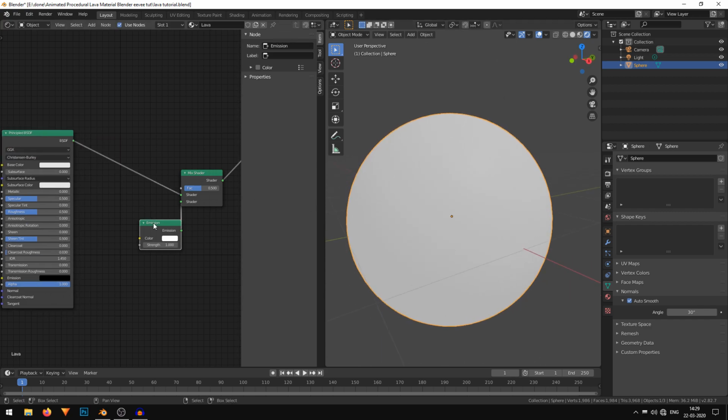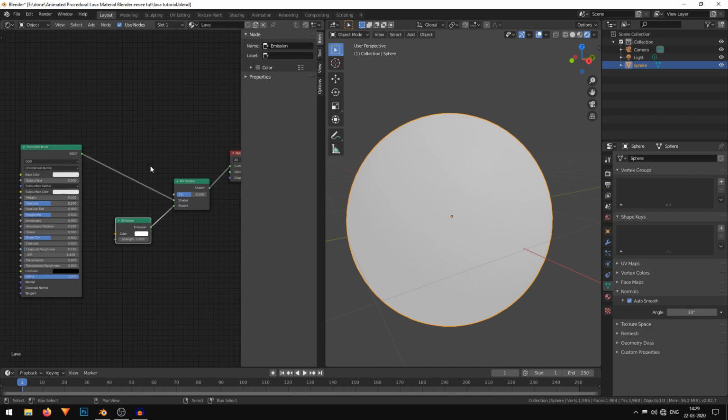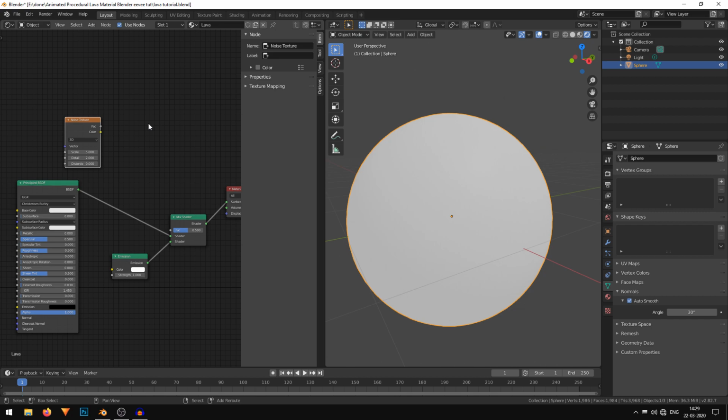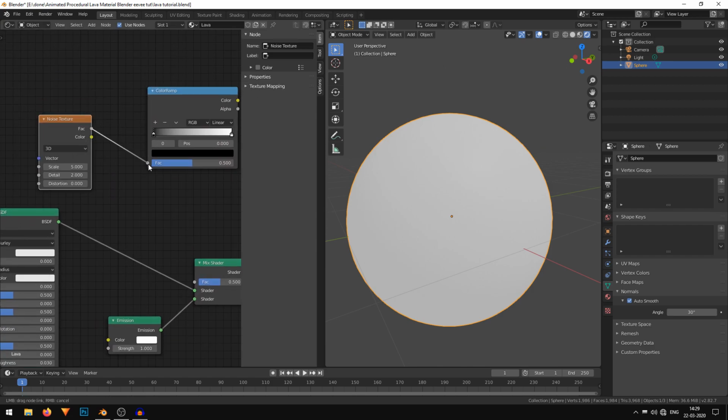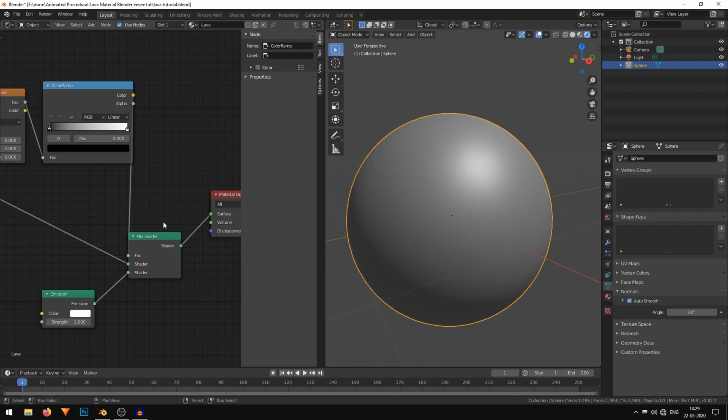So we need something to control the amount of land and lava. We need a grayscale texture to say where we want lava and where we want land. For that, I'll use a noise texture. So Shift A, Texture, and a noise texture. I'll also need a color ramp. So Shift A, under Converter, Color Ramp. Connect the factor of the noise into the factor of the color ramp, and the color of the color ramp into the factor of the mix shader.